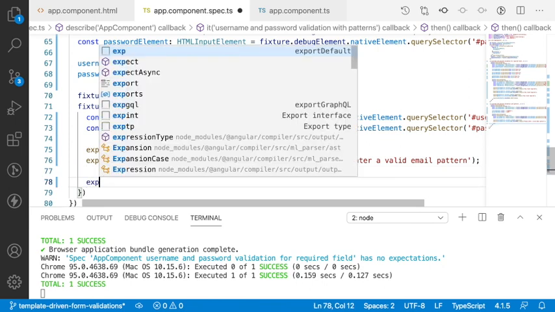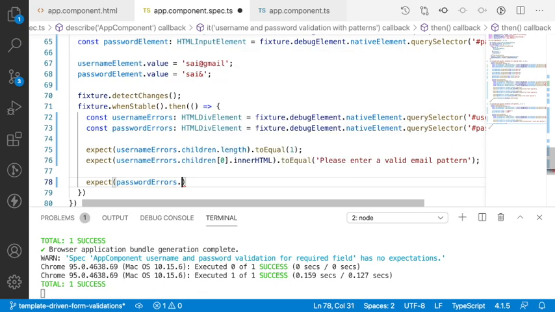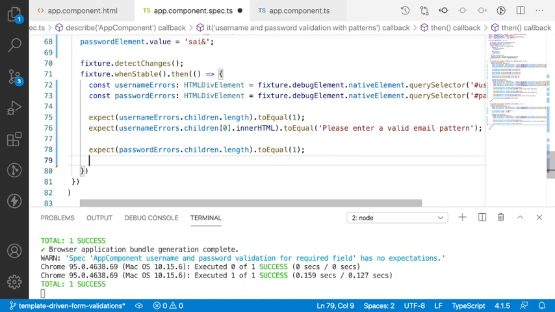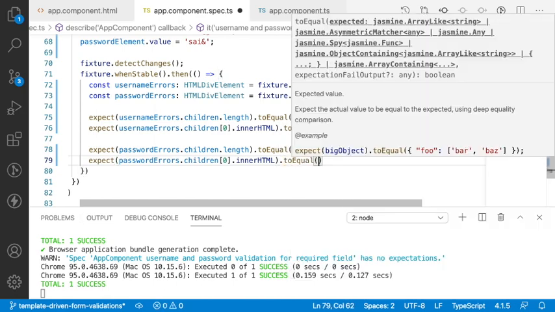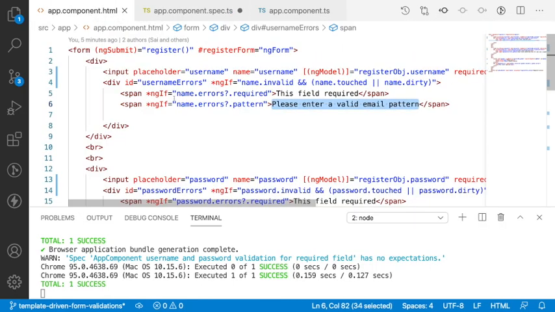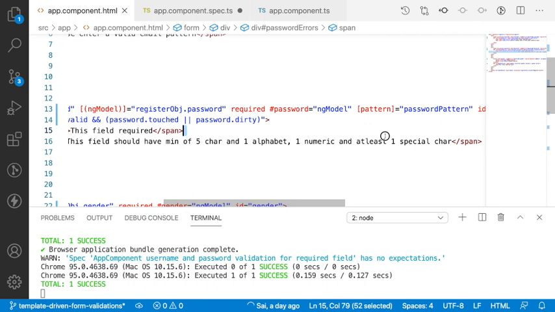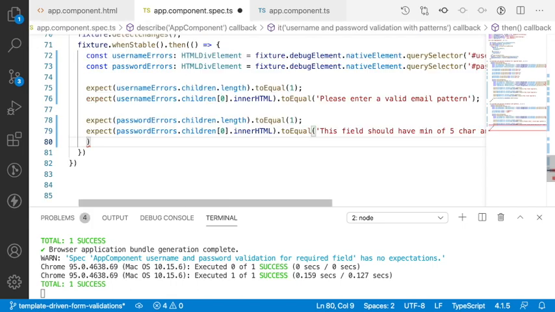In the same way, let me expect for password errors. Password errors dot children dot length dot to equal, it should also have only the one, which is not a required statement. Expect of password errors dot children of 0 dot inner html dot to equal of what is my message it should show. It should have a message like: This field should have minimum of 5 characters and one alphabet, one numeric, and at least one special character. Copy this and paste here. This should be the string which should be passed.